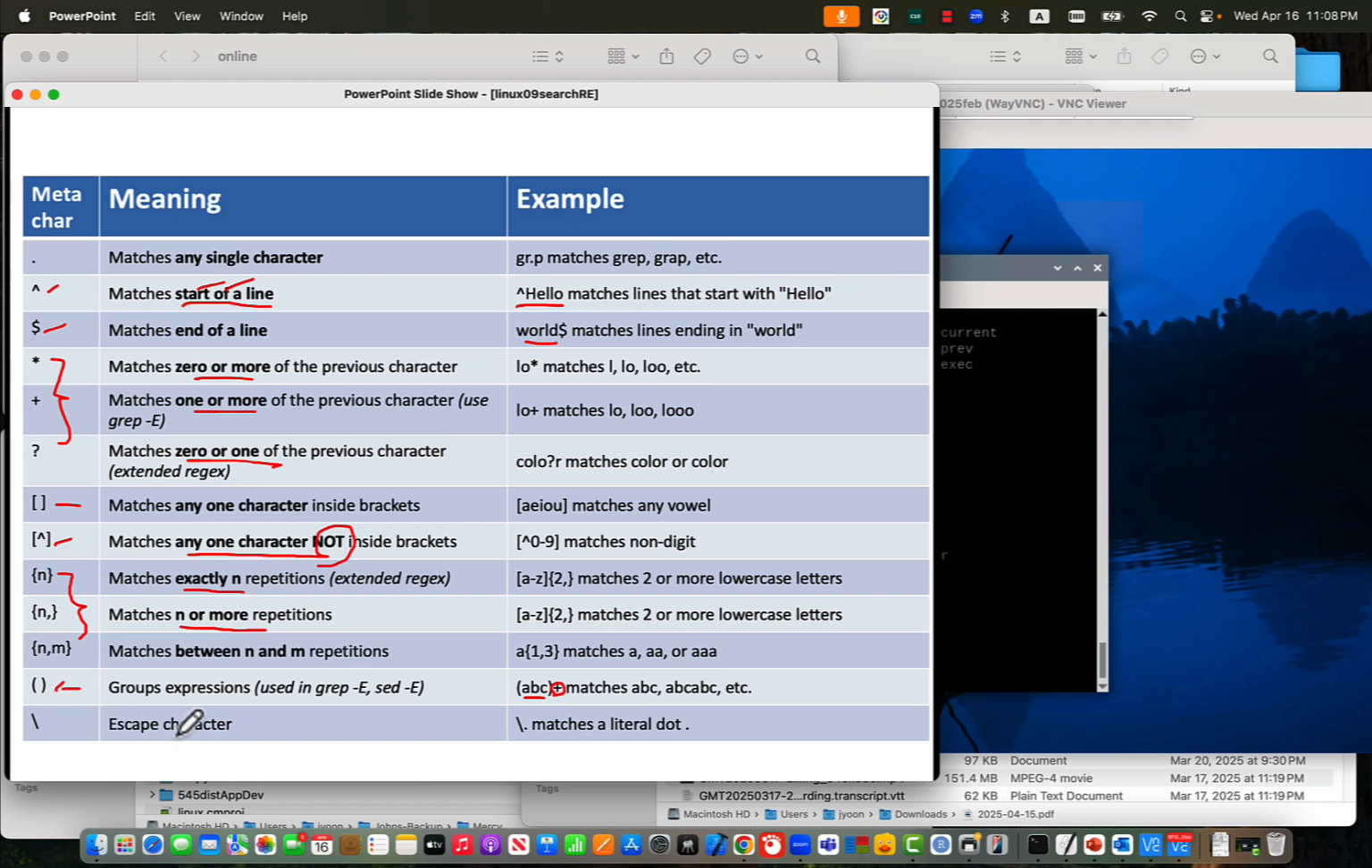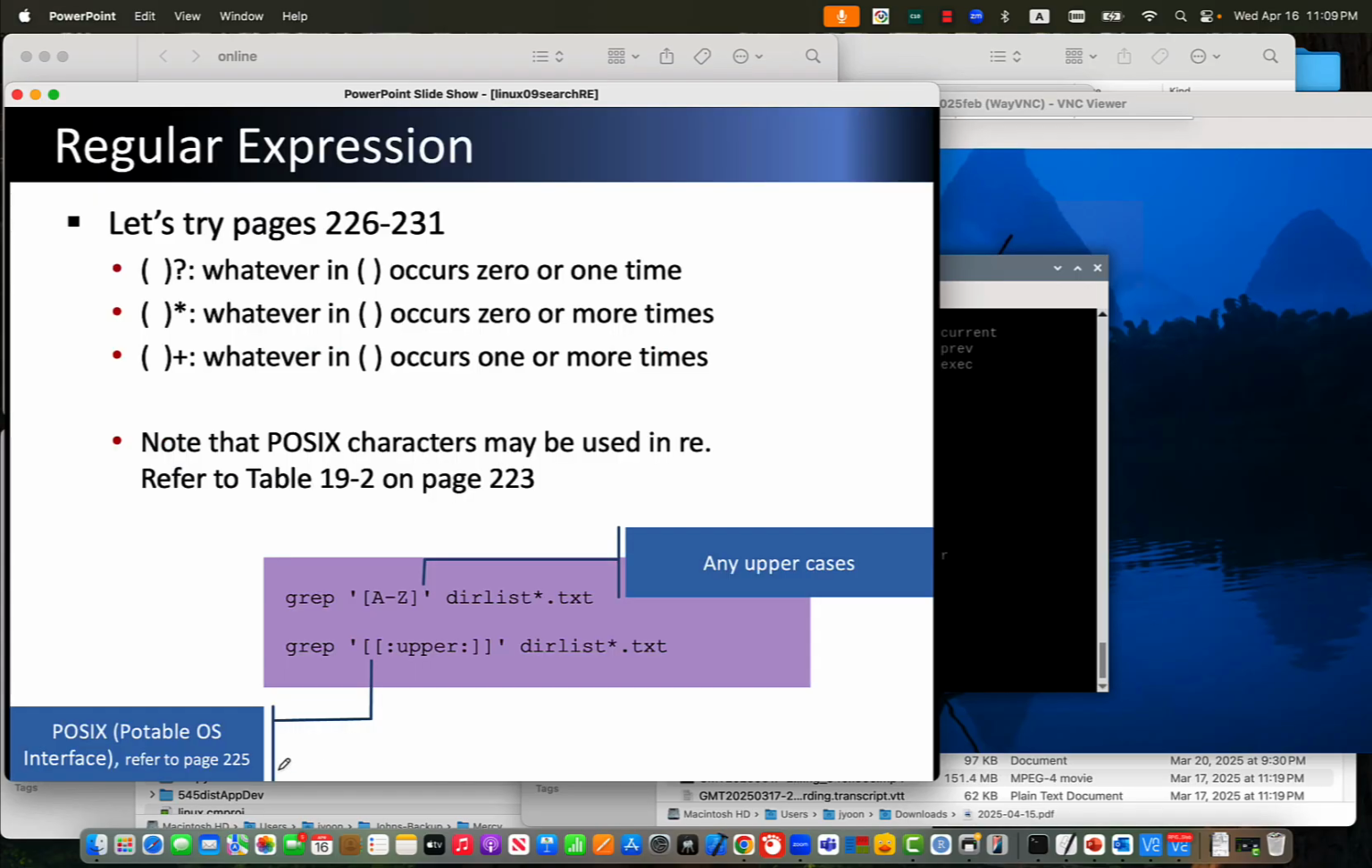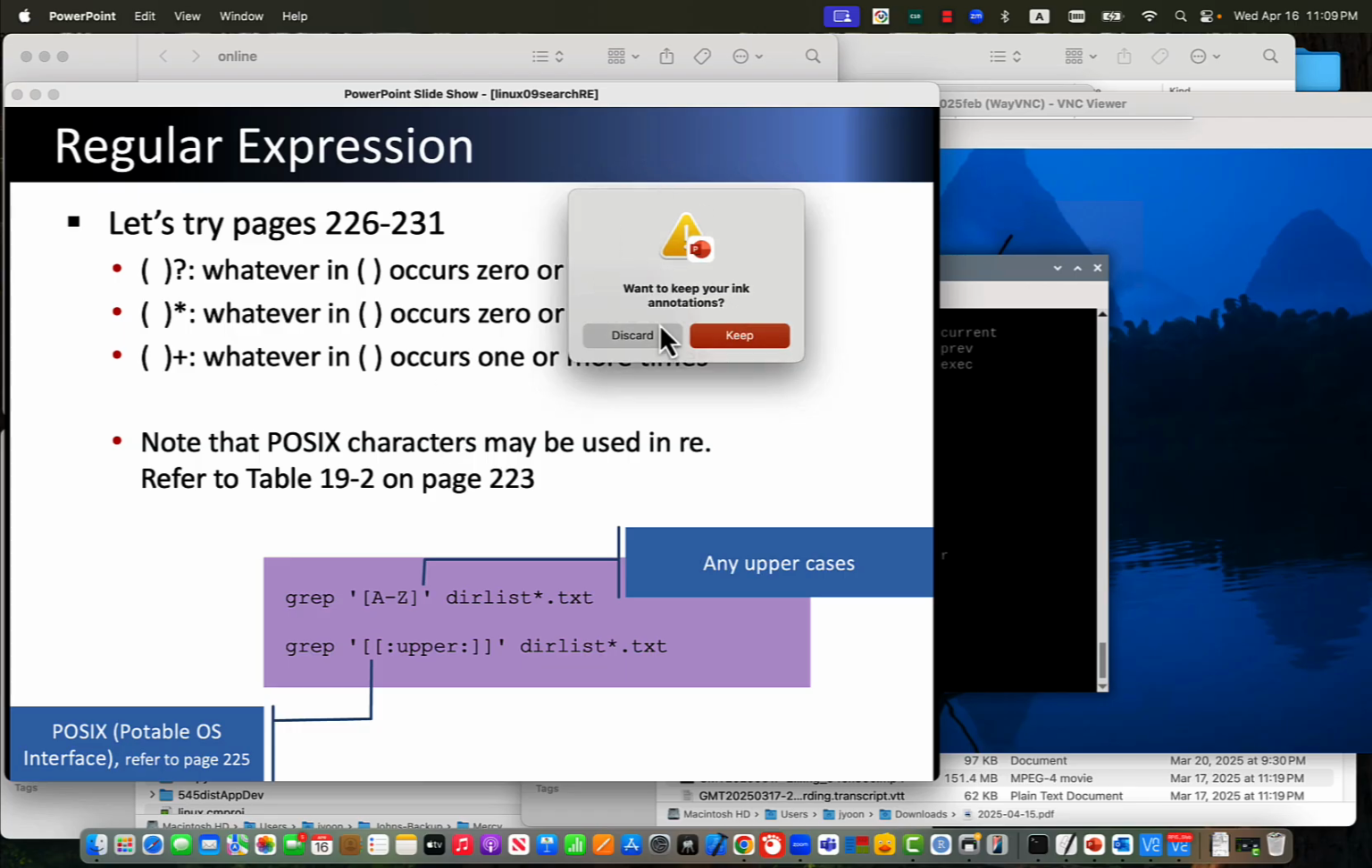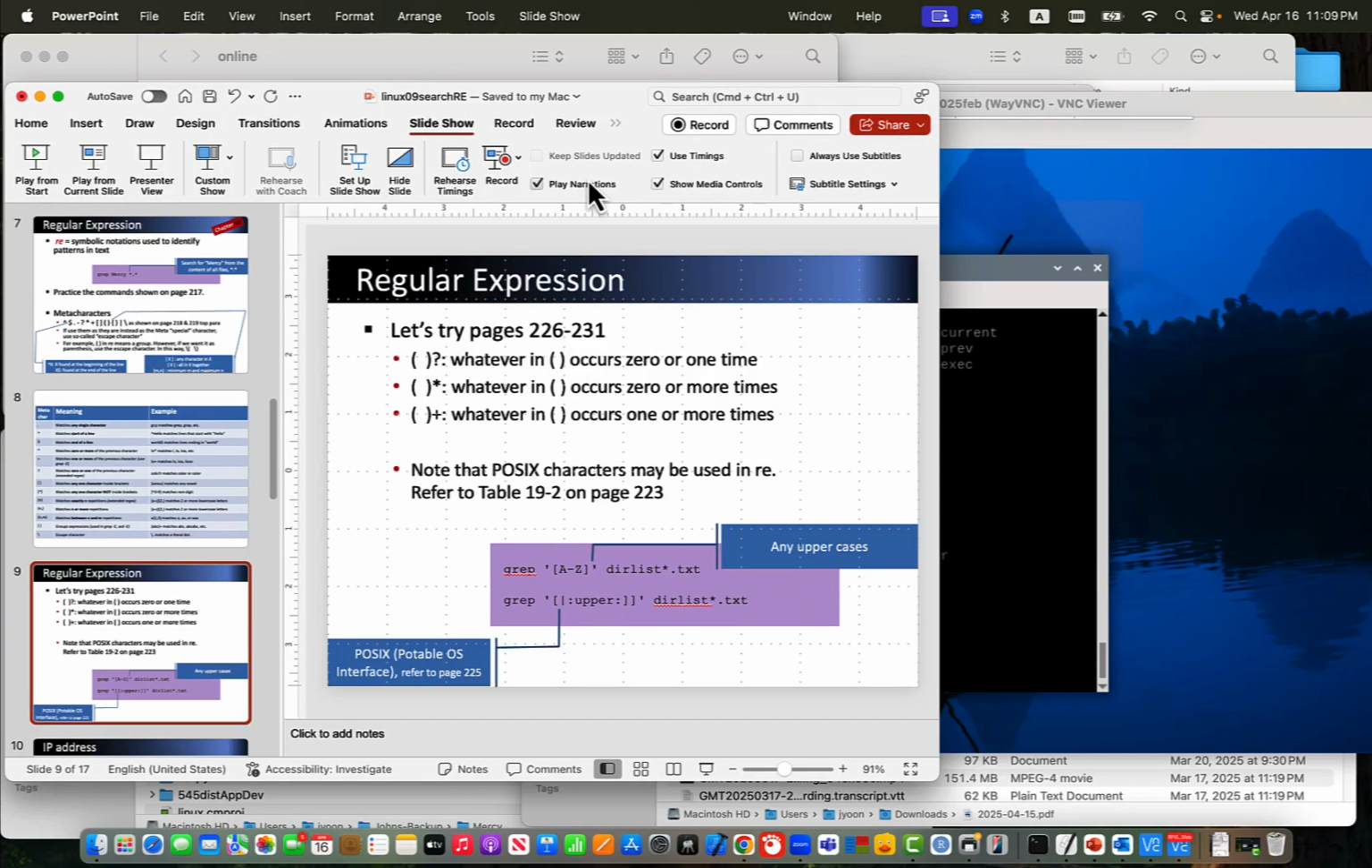This backslash is the escape character. So we already looked at this. Okay, so from here I will practice with you.